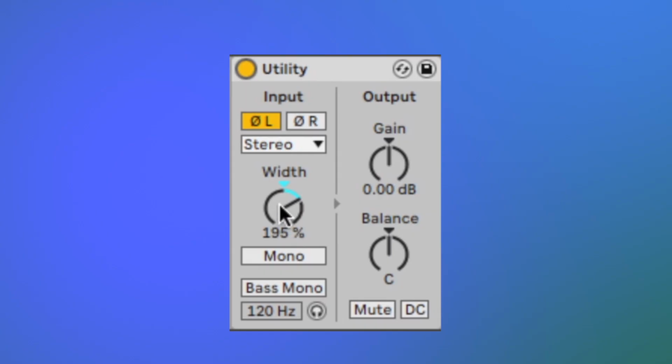And to make our sound even wider, invert the phase of one of the sides and increase the width.